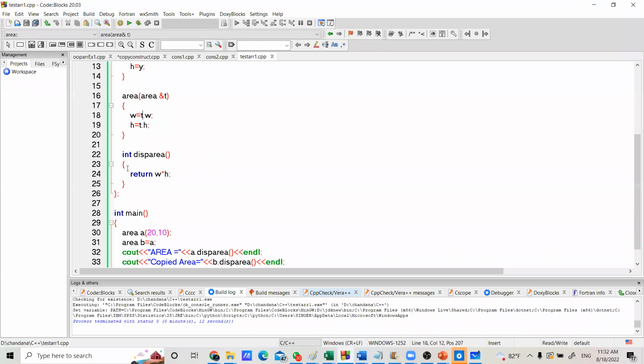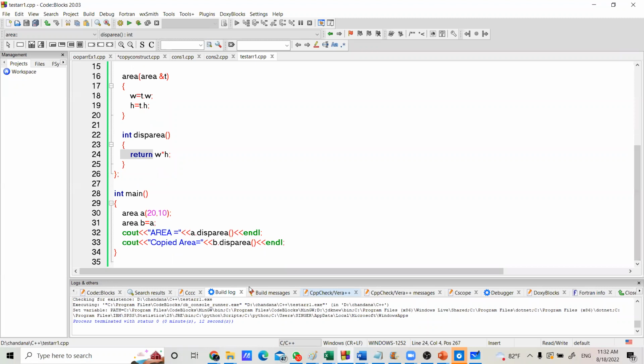Then the display area is for calculating the values. After you calculate the values, it returns them to the main program, where you can print the returned value. These two lines are for returning. The first line is for printing the first object's values. The second one is for printing the copied object's values, the second object's values. That's the way this program is working.